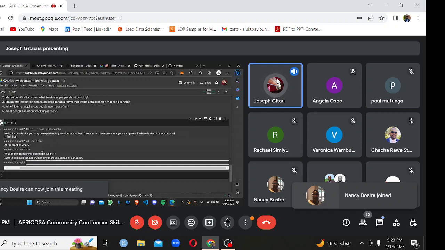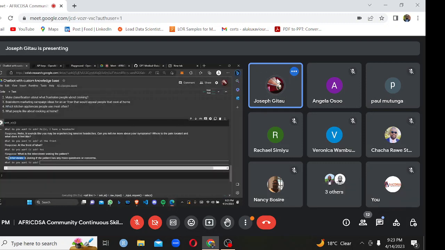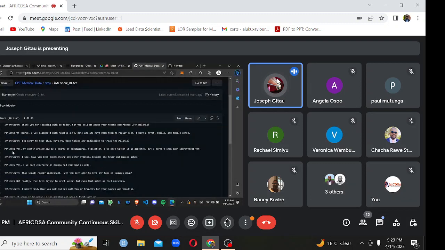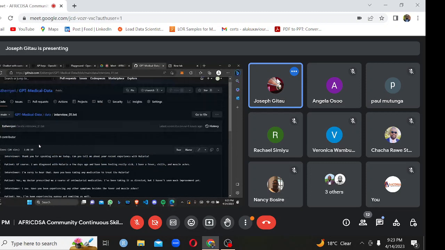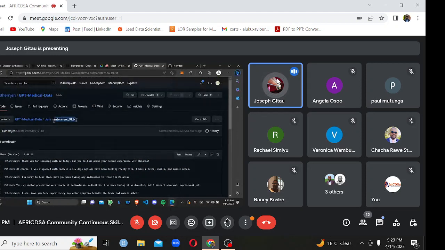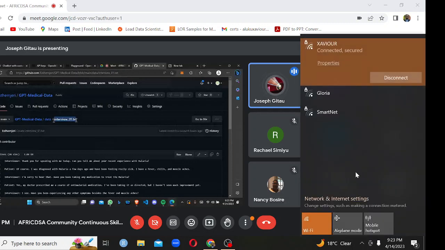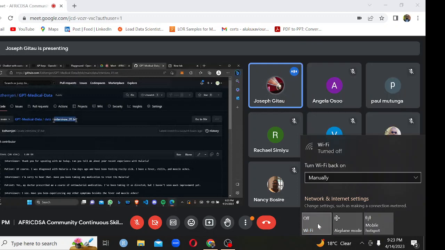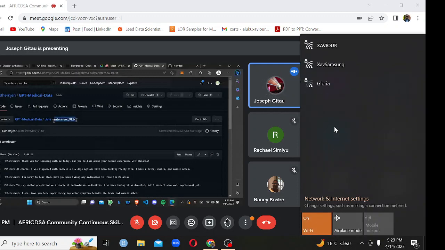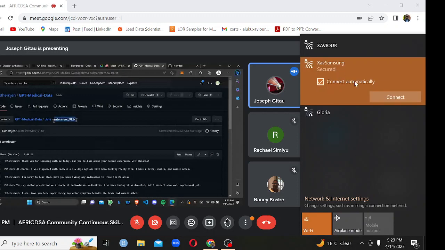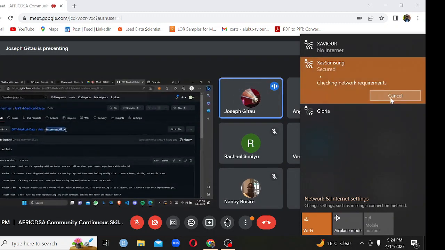So if we were to improve this model, then we will be required to create more of these files for 5, 6, 7, 8, and 10. So the more data we have, the better.